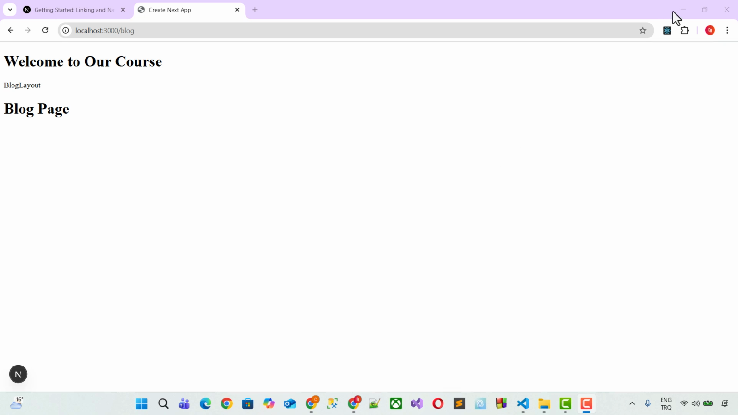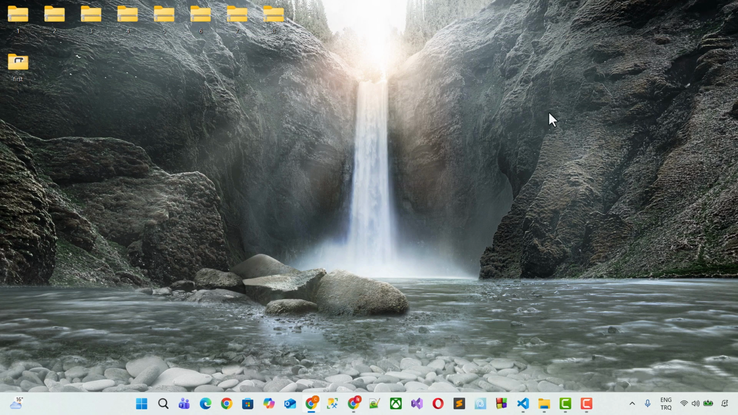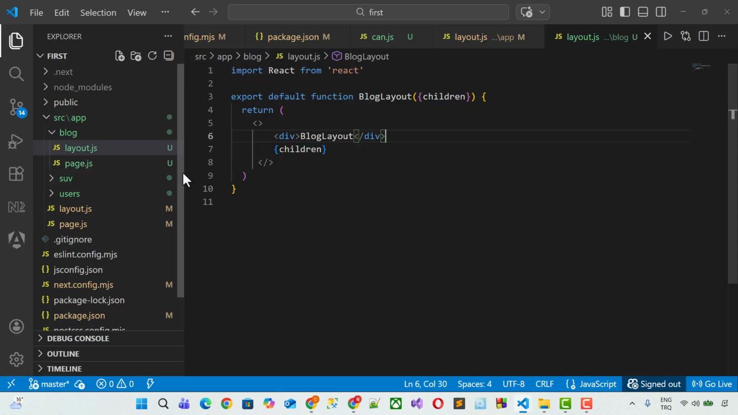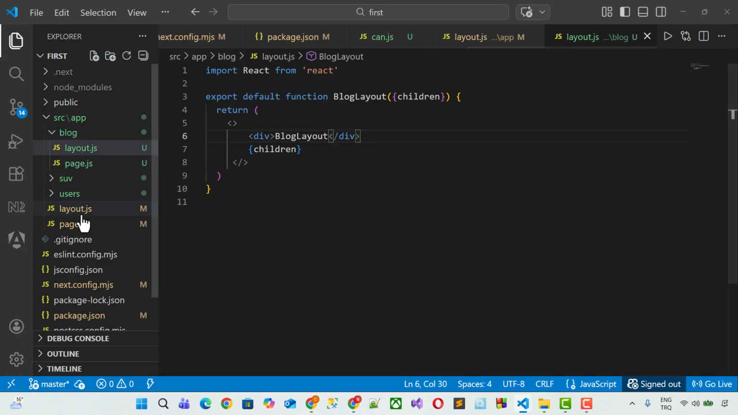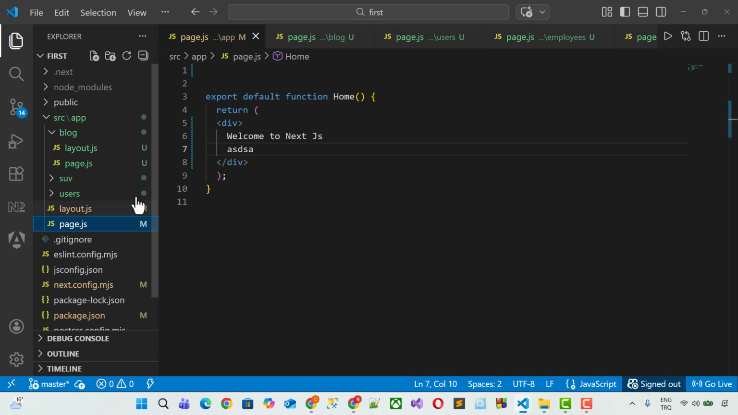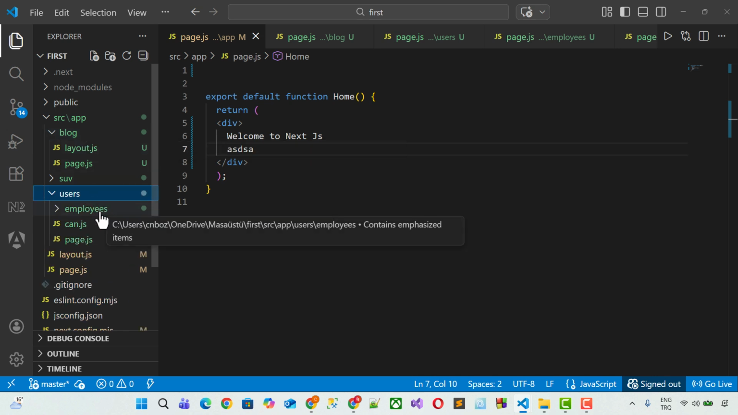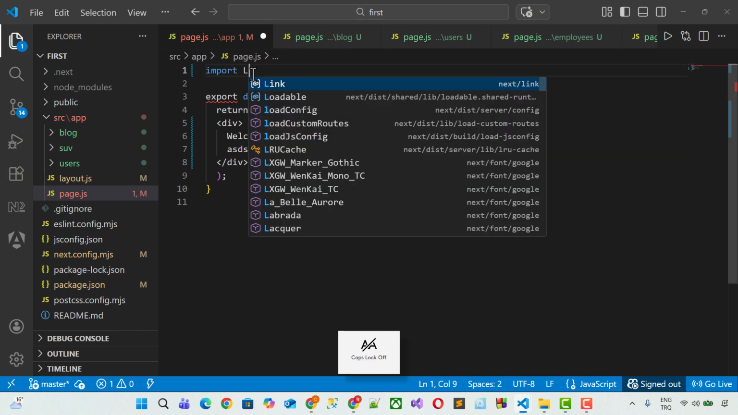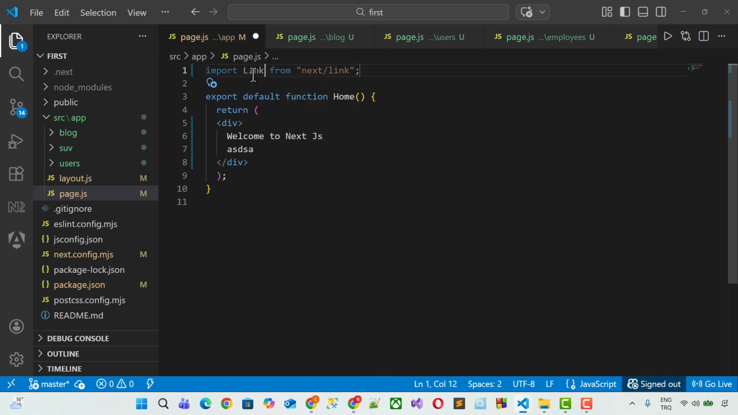Alright everyone, now let's talk about linking and navigation in Next.js. Let's start with links. For example, we are on the home page and we want to navigate to another page, like the blog page. To do that, we use the Link component from Next.js first. We import Link from next/link. Then we can use it like a normal component.